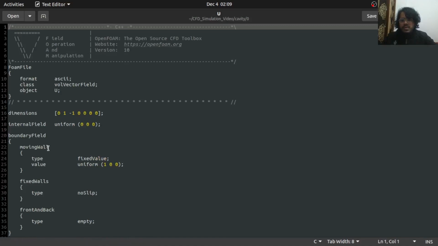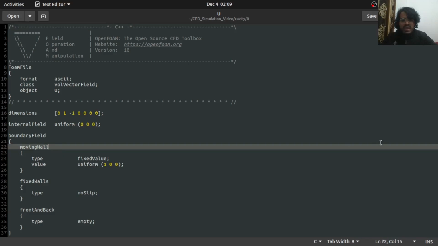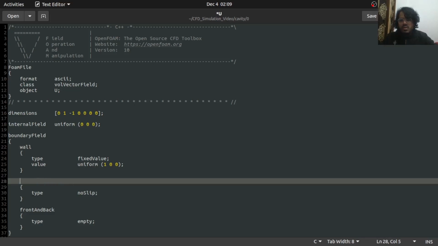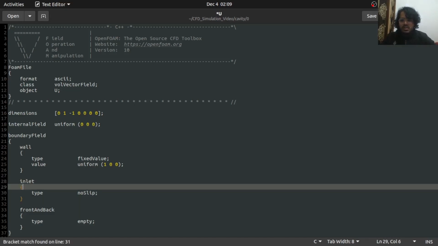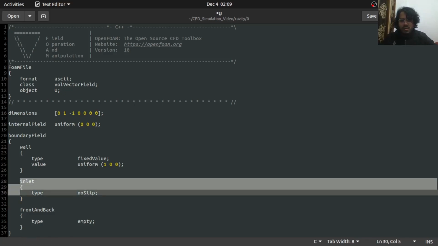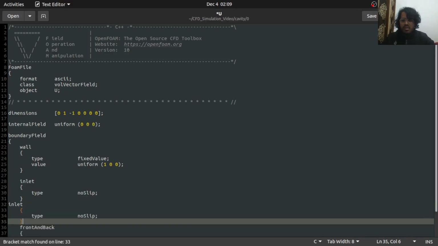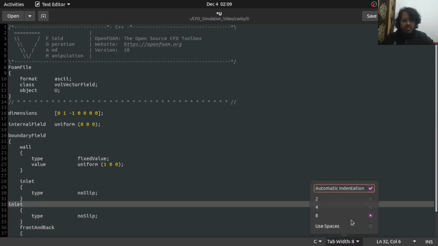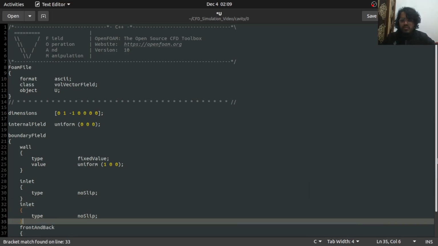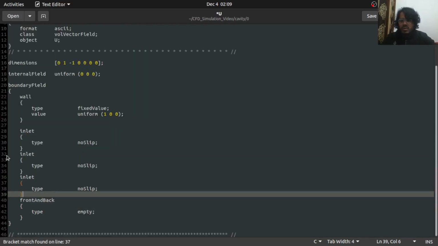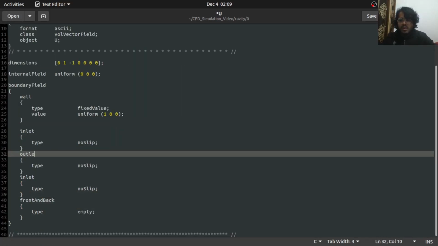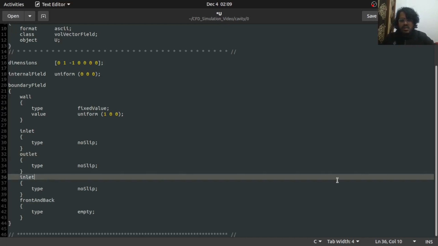Yes, so we have fewer patches here. We have to make patches: wall, inlet, outlet, diamond.